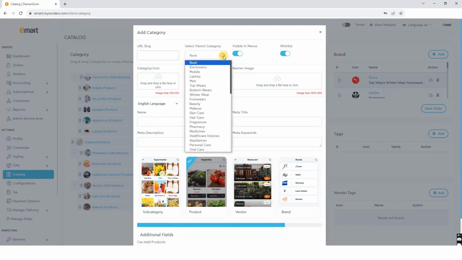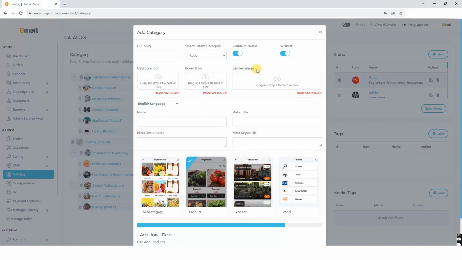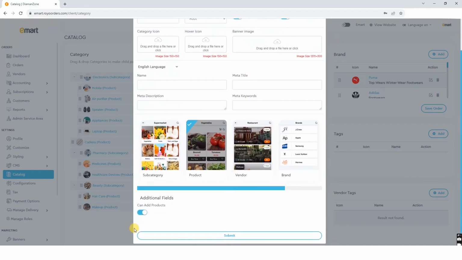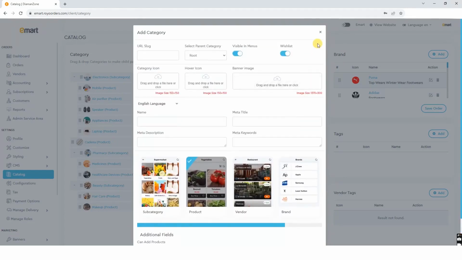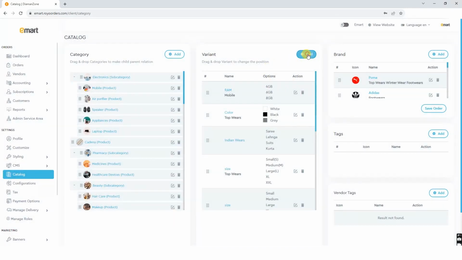Add URL slug, parent category under which we want to add this particular category. Enable toggles for visibility in menu and wish list. Add category icon, hover icon, banner image, select language name, meta title, meta description, and meta keywords, and submit the details. We can add variants to the categories from here.